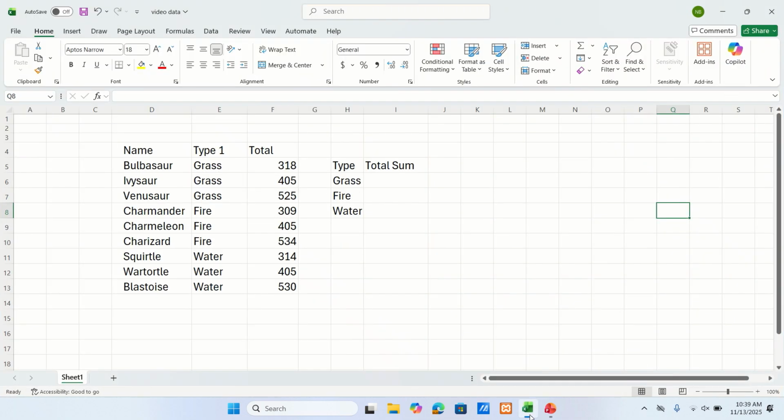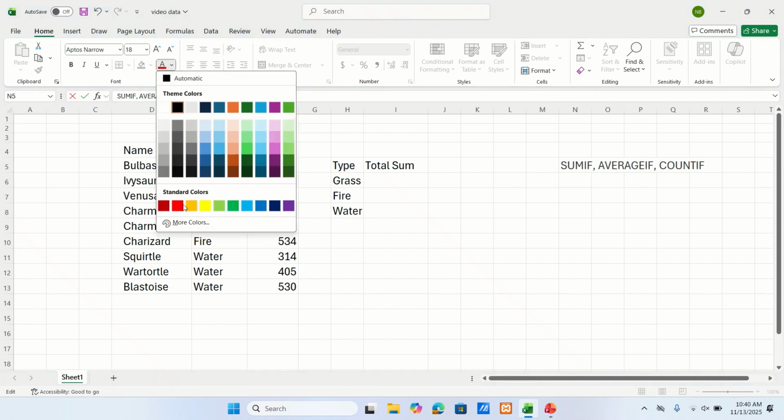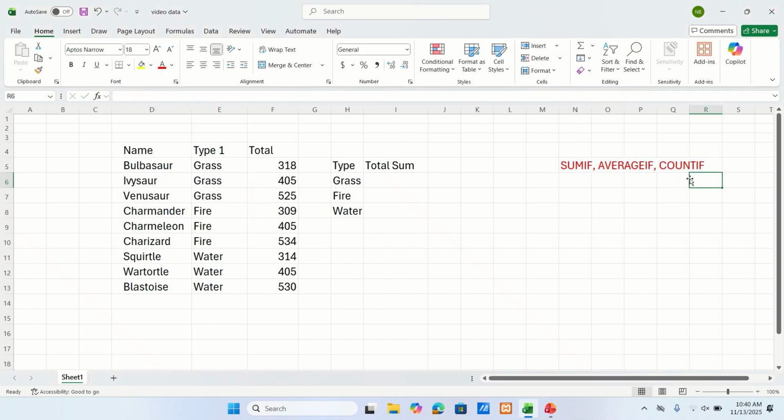Before we proceed, we have Sumif, followed by Averageif, and then Countif. These are the functions within Microsoft Excel we are going to deal with. Without taking too much time, let us start with Sumif.